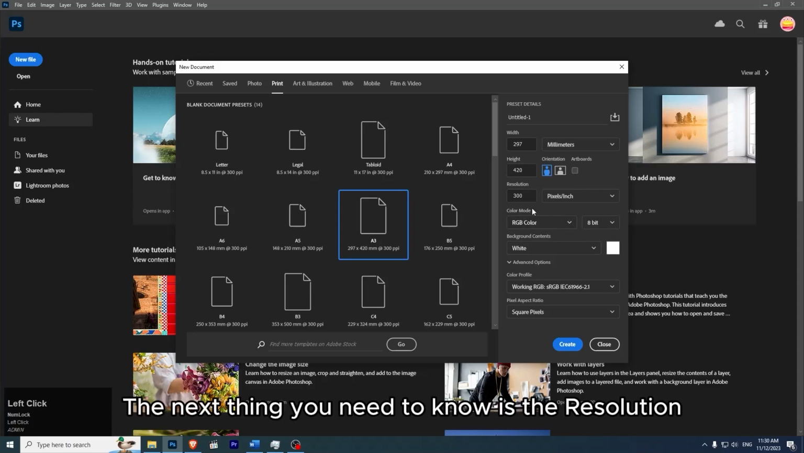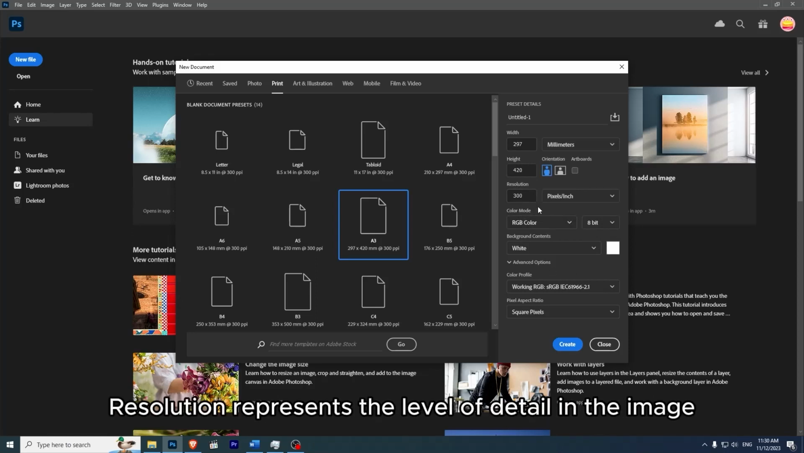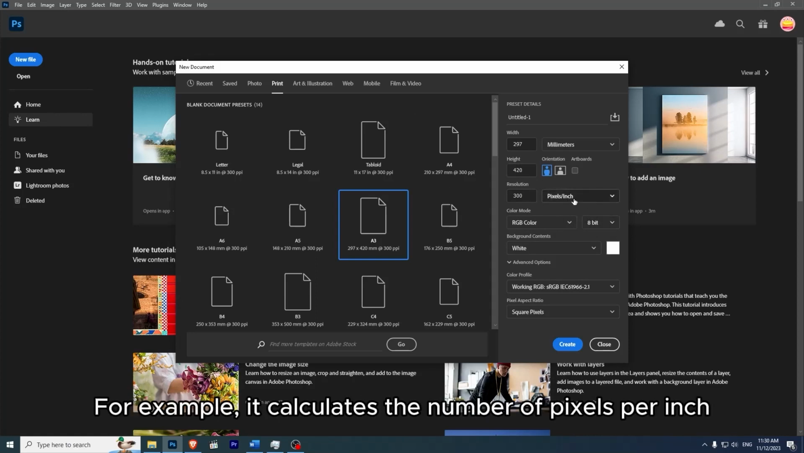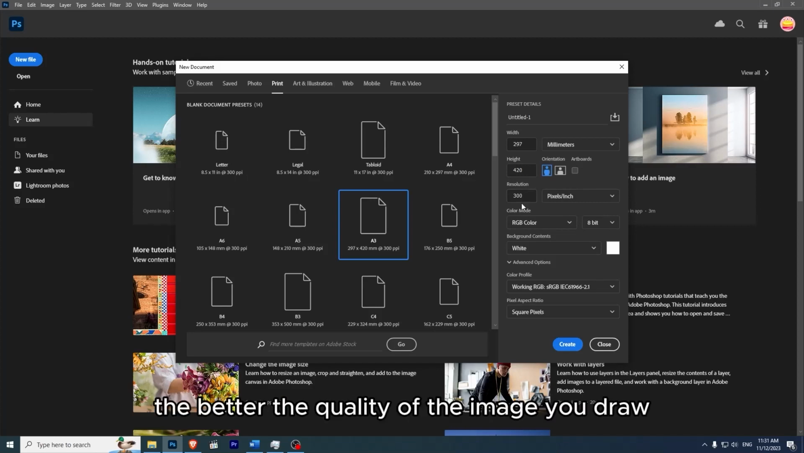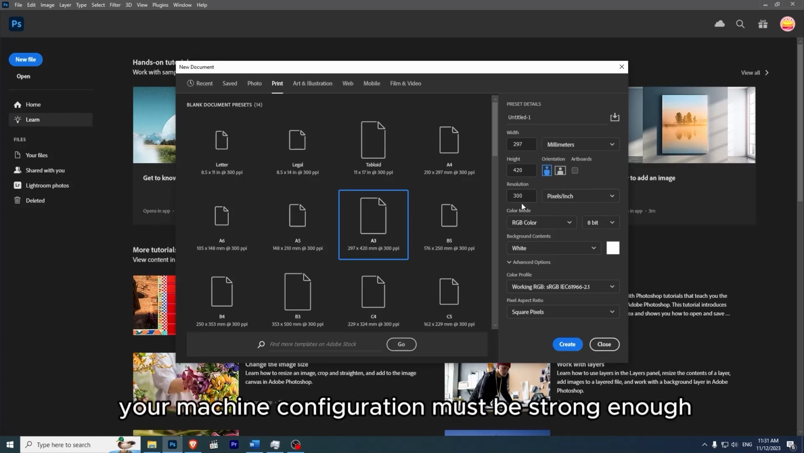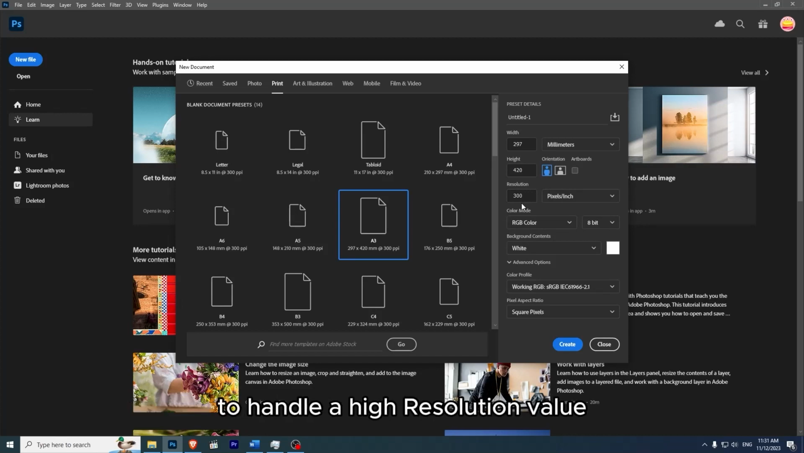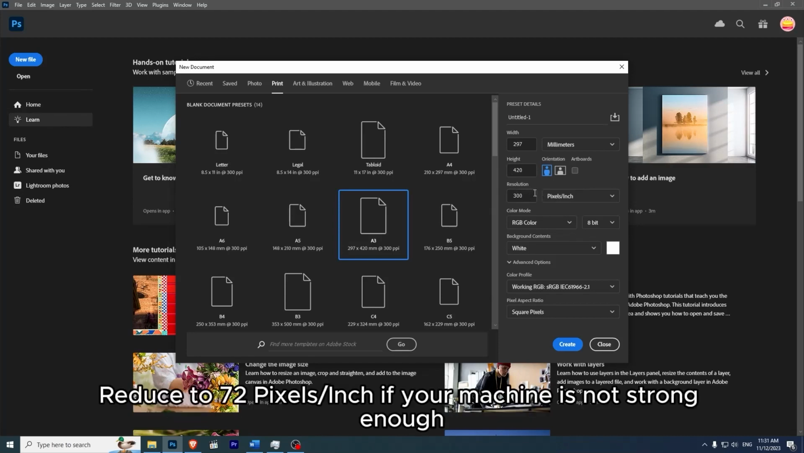The next thing you need to know is the resolution. Resolution represents the level of detail in the image. For example, it calculates the number of pixels per inch. The default resolution is 300 pixels per inch, but if you have a lower spec machine, you can adjust the parameter to 72 pixels per inch. The higher the resolution value, the better the quality of the image you draw. Your machine configuration must be strong enough to handle a high resolution value. I set the default resolution to 300 pixels per inch, reduced to 72 pixels per inch if your machine is not strong enough.